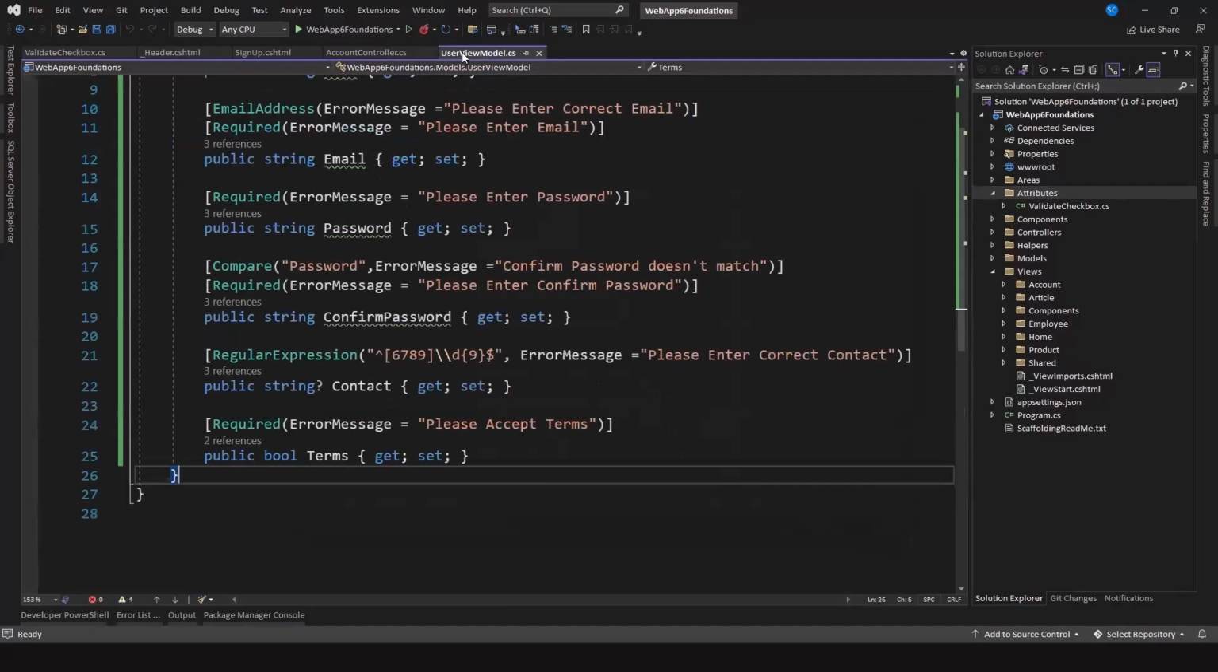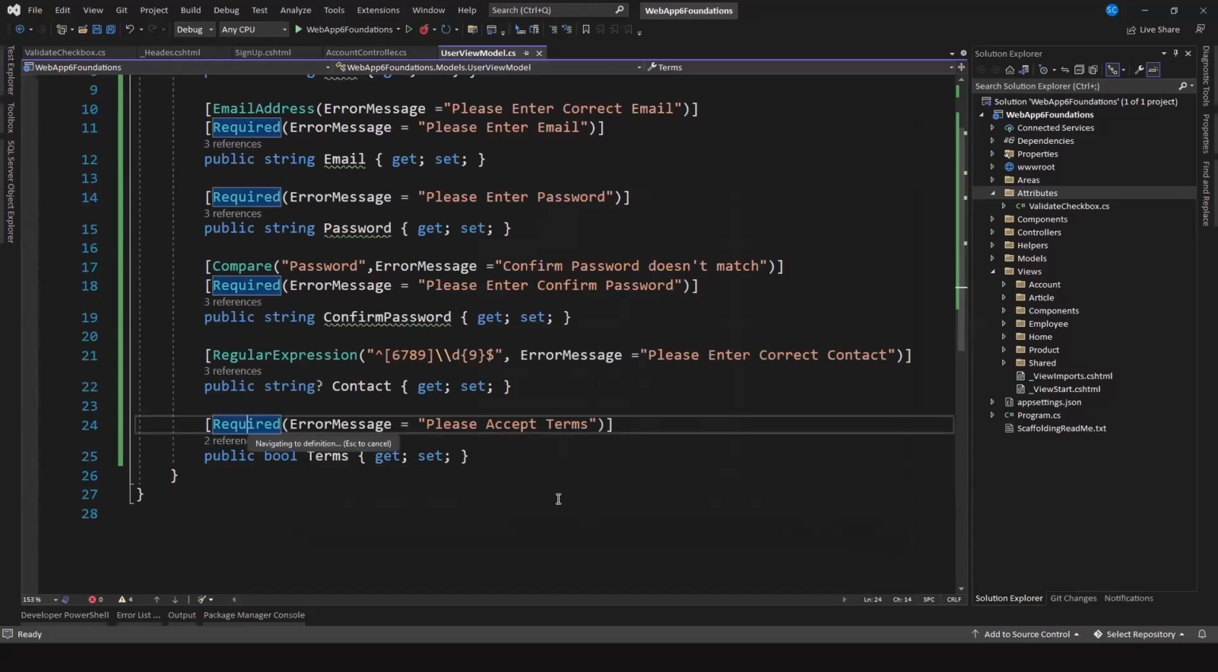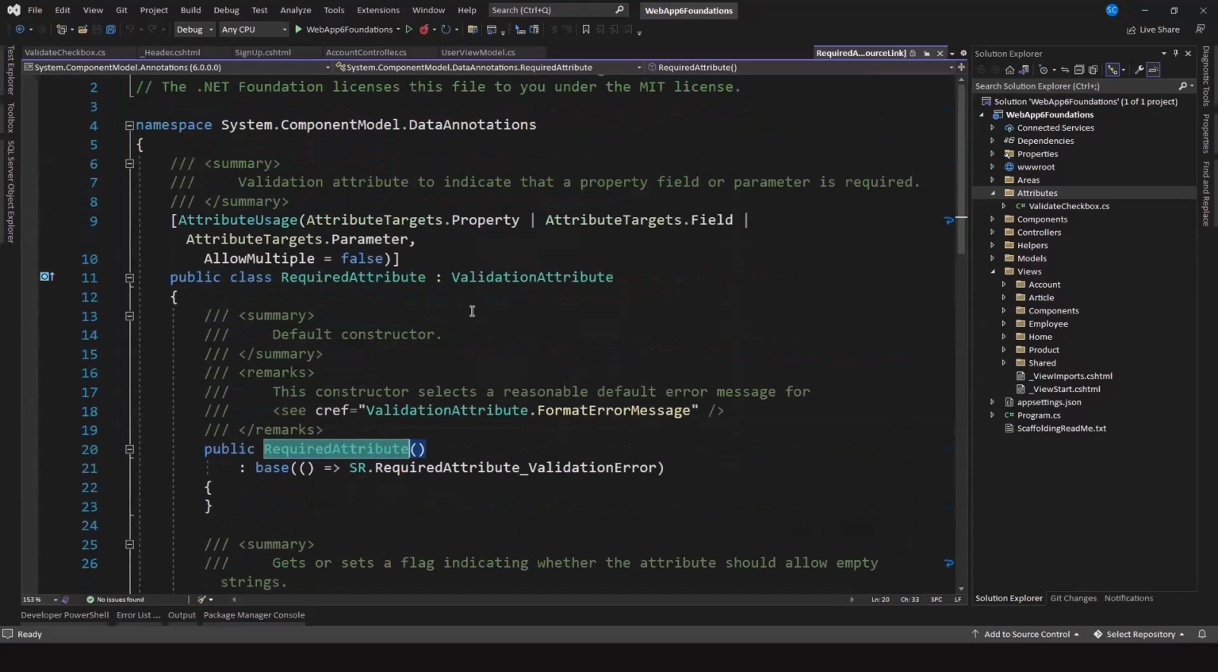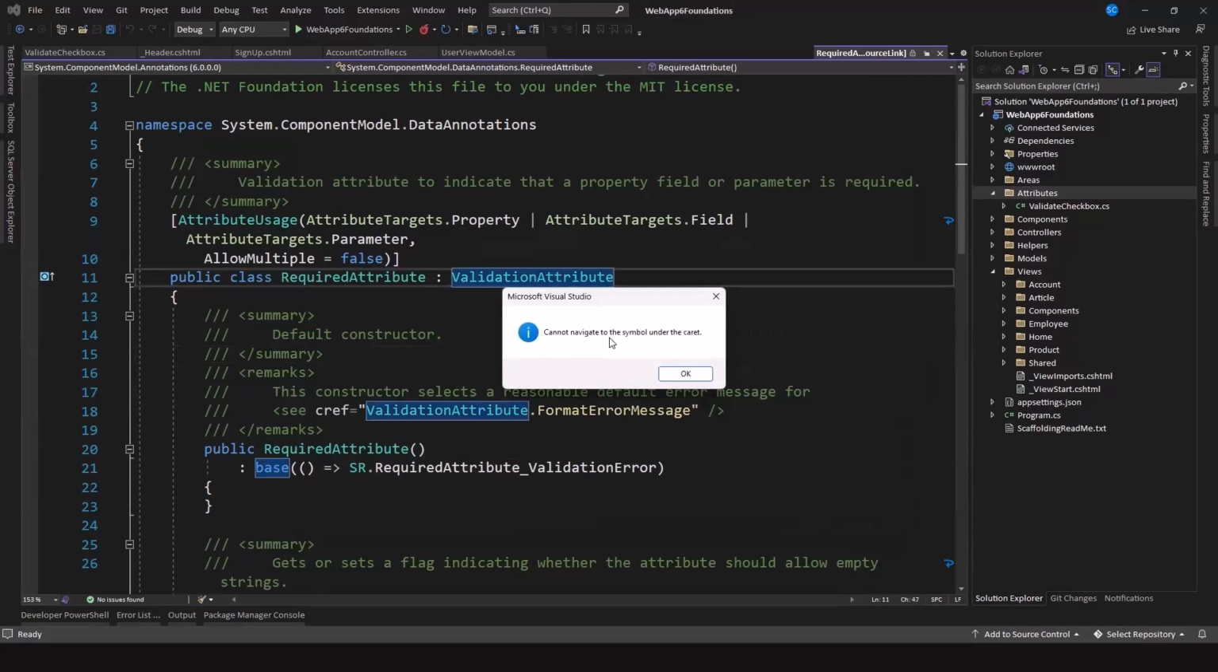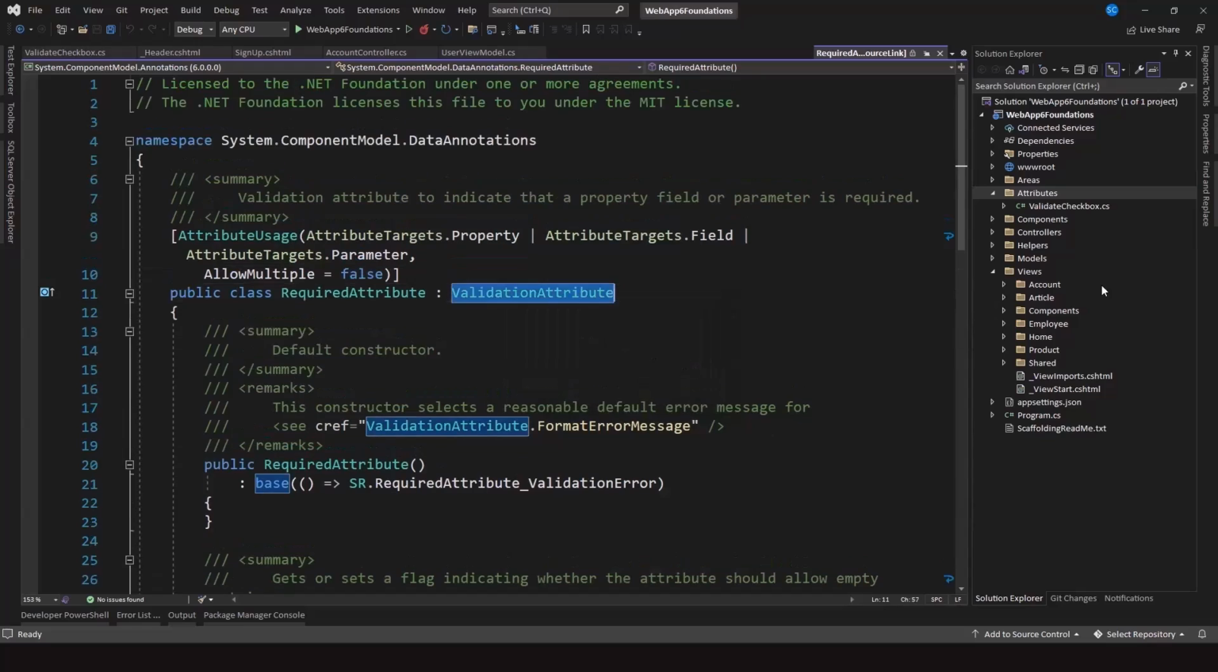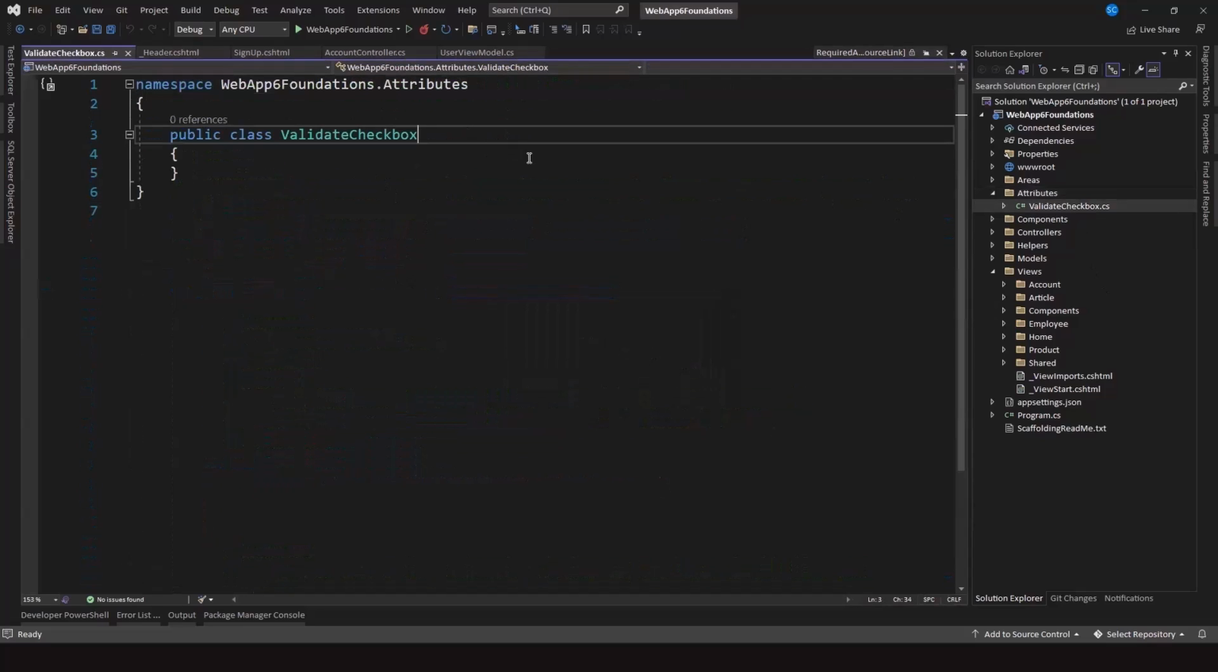So before writing our own attribute, let's look at this built-in attribute. This built-in attribute is actually inheriting the class ValidationAttribute. Exactly the same way, we can create our own attribute based upon this ValidationAttribute class. If we look inside this ValidationAttribute class, I'll do the same thing here.